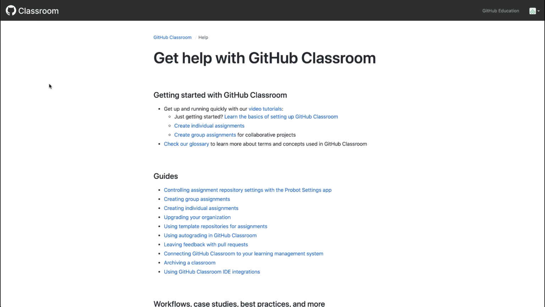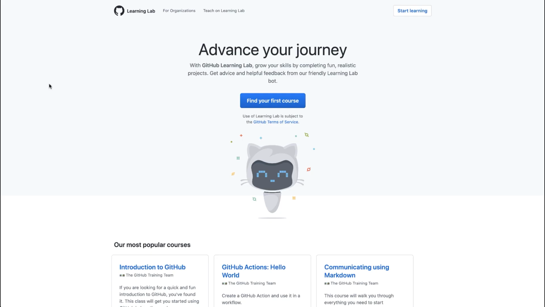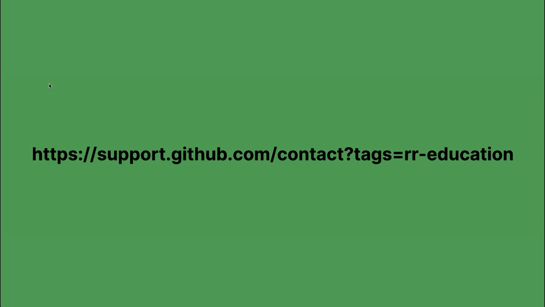Take a deep dive with our GitHub Classroom help docs at classroom.github.com/help. You can also learn more about how to use an online IDE for assignments. Learn more about version control and other GitHub best practices at lab.github.com. And if you have any questions or get stuck along the way, contact the GitHub Education team at this URL.